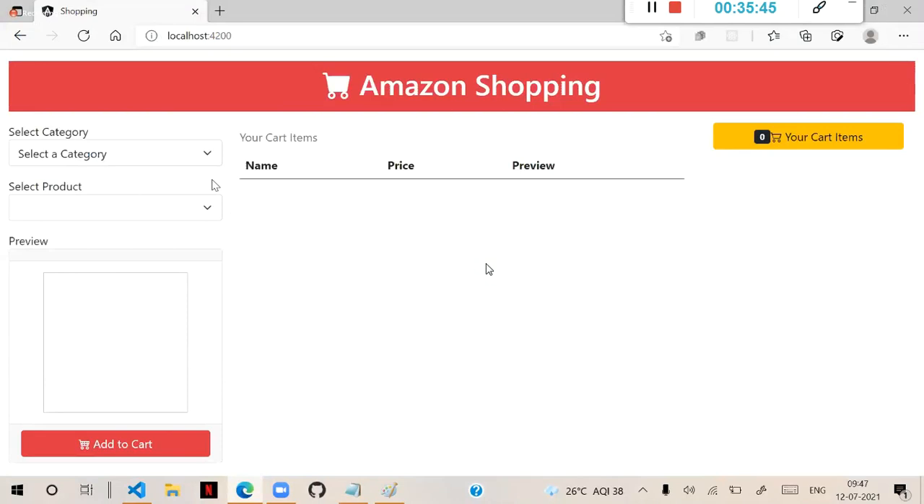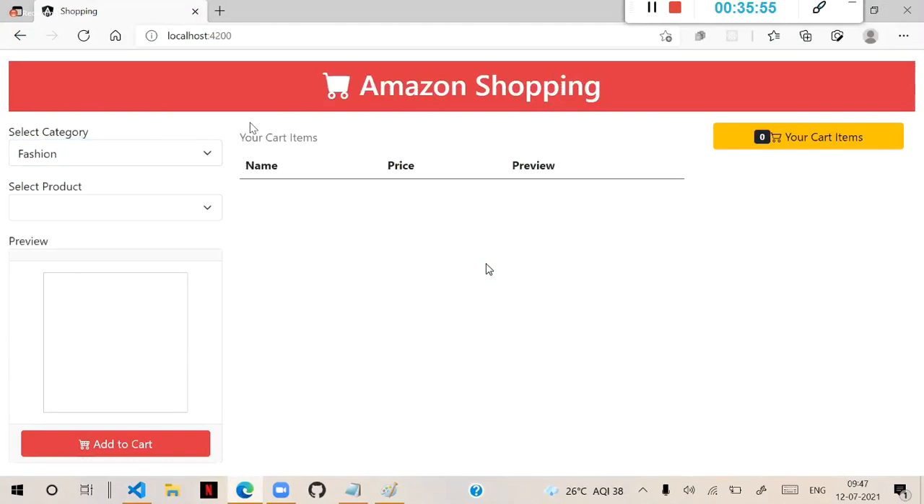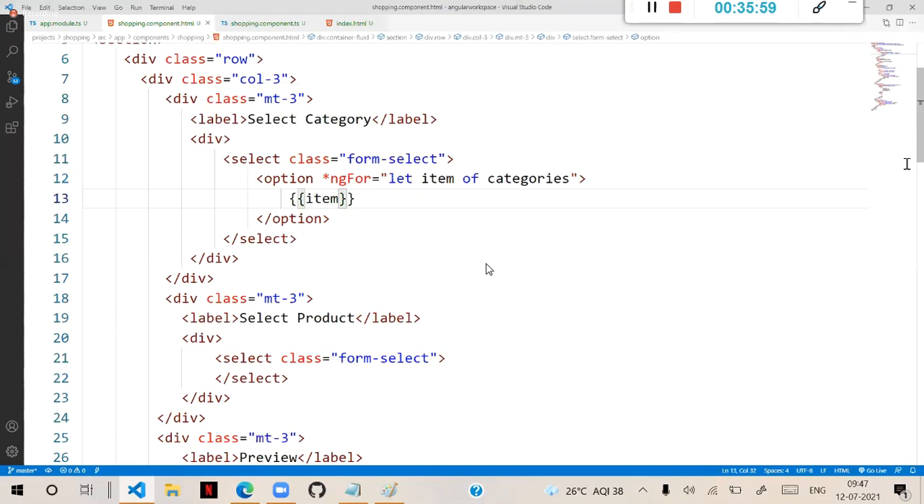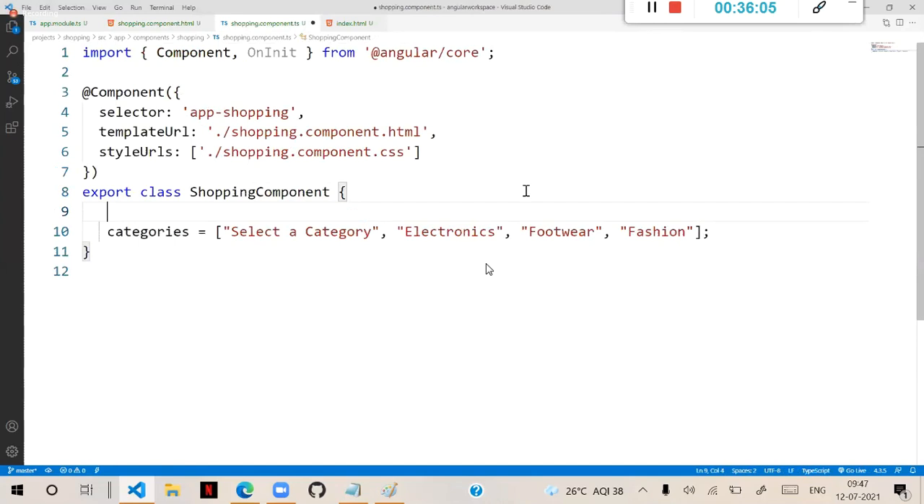You see, select a category is there. All the categories are displayed here. User can select a category. Now, by default, these cart items I don't want to show. Initially, I will put a property here, showCart. showCart is false.